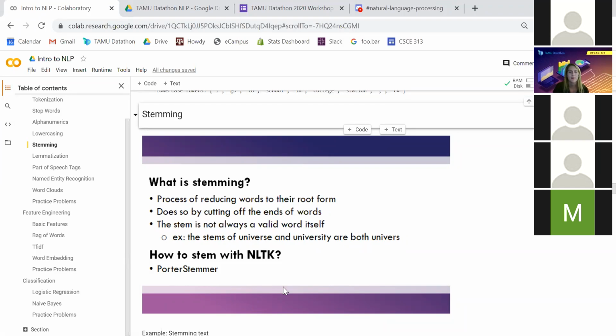And I'll show you an example of this. So with universe and university, it just kind of takes that ending off. And so they both end up being this spelling of universe, which isn't actually a real word. And in here, I picked this example on purpose because it shows kind of a pitfall of stemming. These two words mean different things, but they would have the same stem, which actually, yeah, that's not a great thing in this case. You want them to be different. And so that's just something you kind of have to be on the lookout for with stemming.